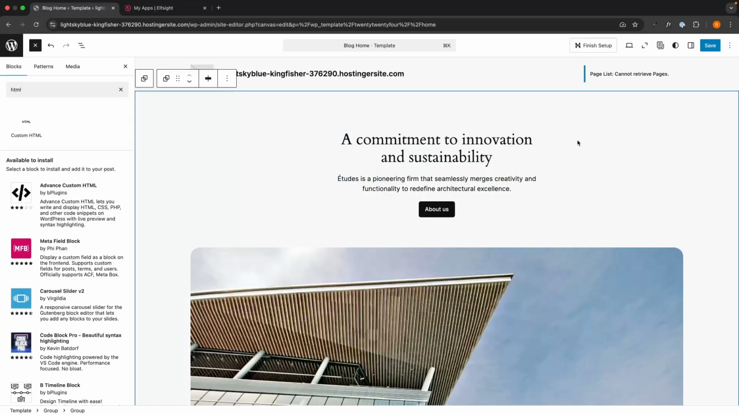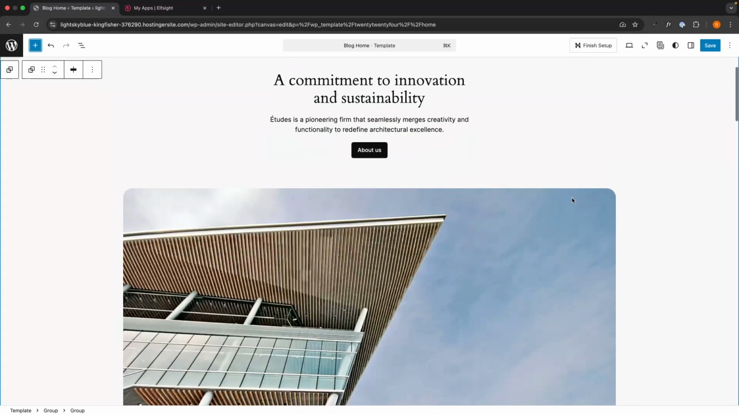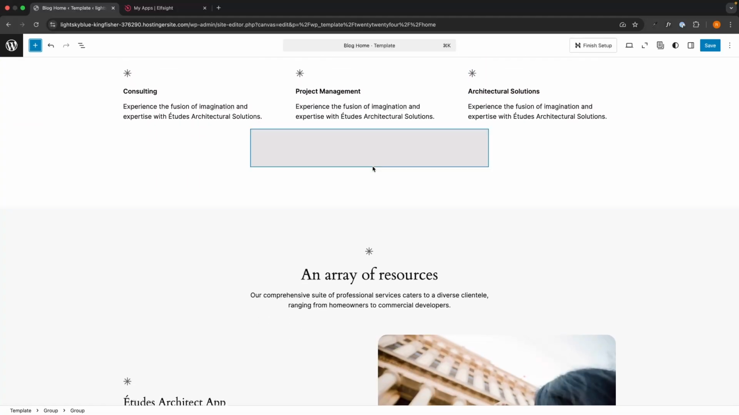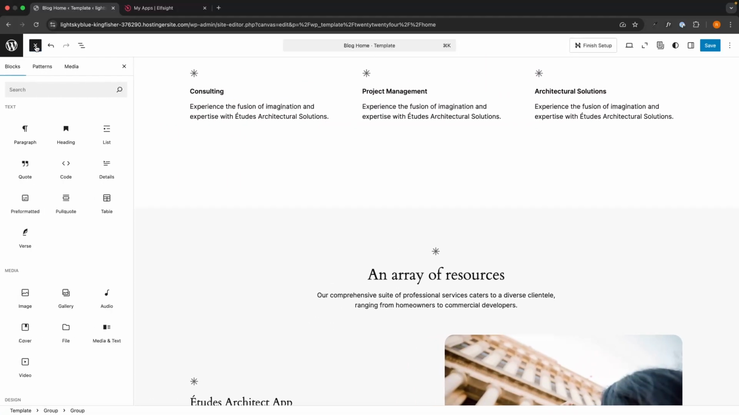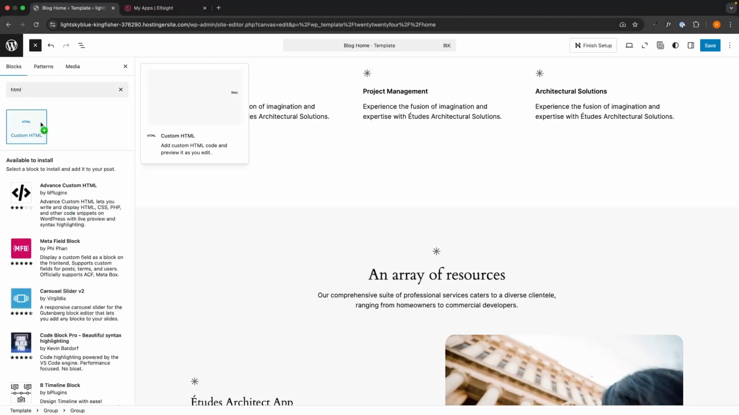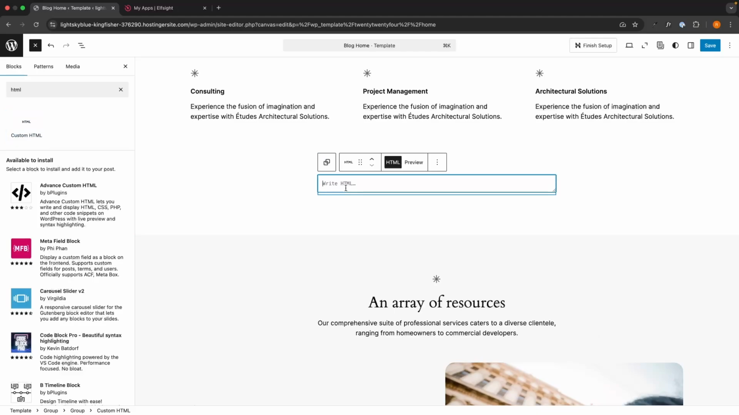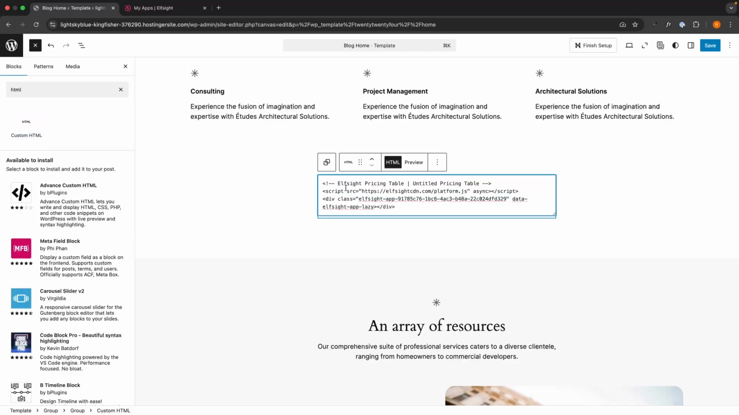Of course, go to the page that you want to add this to. And then all we need to do is scroll down to where we want to add this on the website. I'll add my table right here. We just click on this plus icon, search for HTML, and then we go ahead and drag this into the website. Then we click in this box, paste in the code that we just copied, and this pricing table is now going to be added.